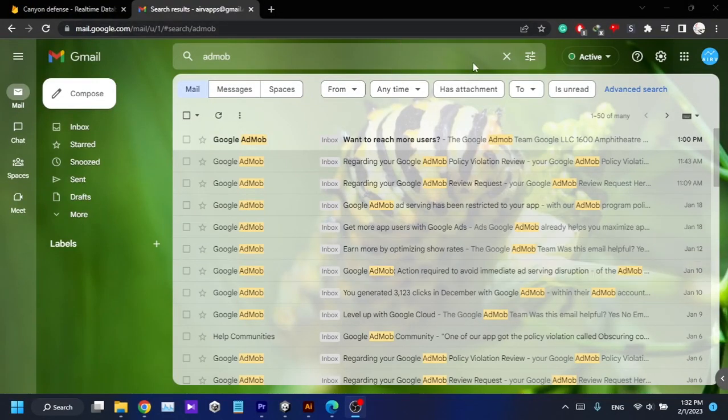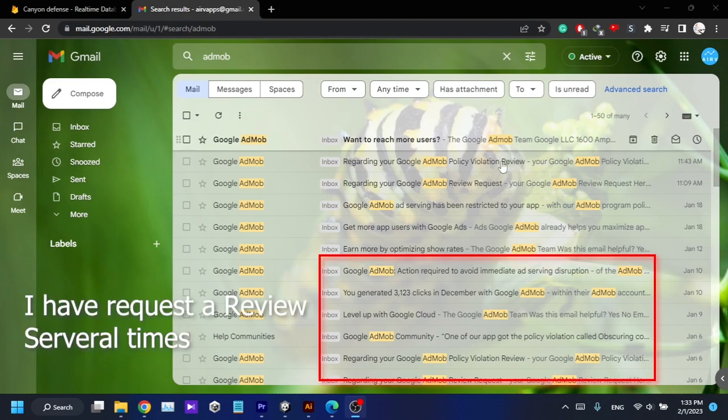Hello guys, this is a quick update regarding a policy violation that I got for one of my apps. Let me show you the email that I got from AdMob.